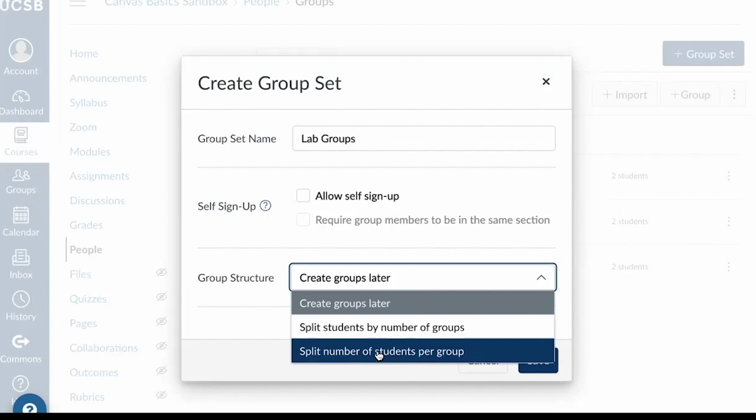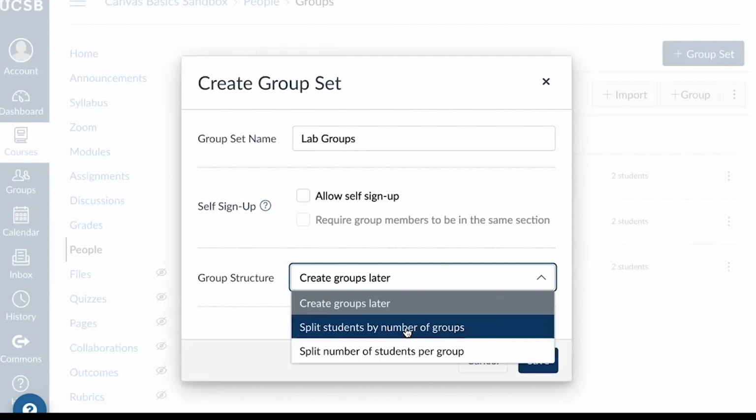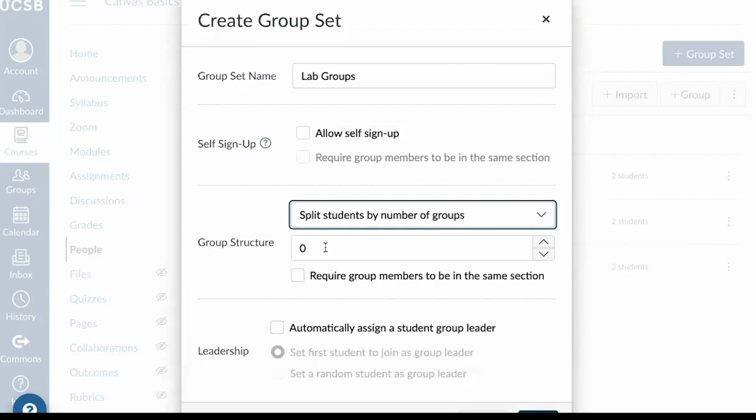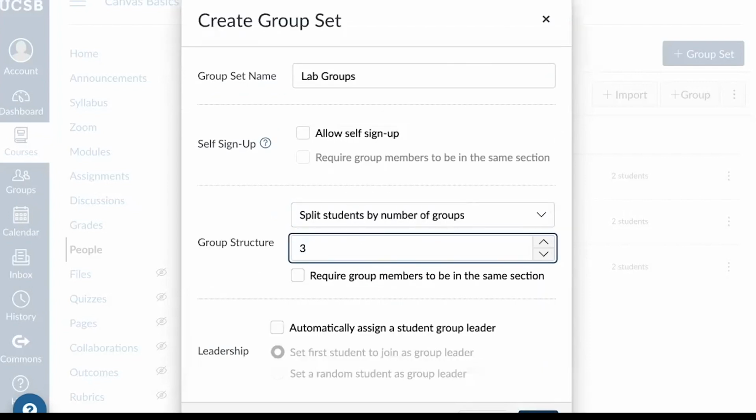In that case, I would choose to split the number of students per group and indicate 4. In my example, I'll go ahead and split students by the number of groups. I want there to be exactly 3 groups. And so this will then create those 3 groups and allocate students accordingly.